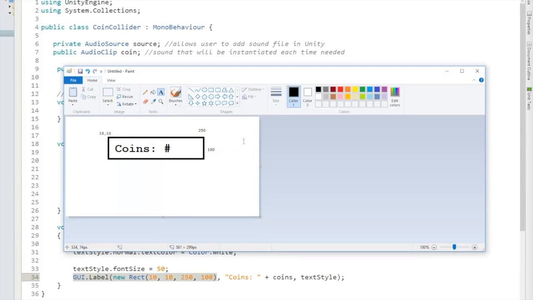So then I put a comma and I say, okay, what label do I want to have on the screen? I'm going to make it say coins, so I know what the heck the number is for. Then I put my coins variable that I calculated above, and it'll automatically update. And then comma, I have to say what font I'm going to use. Once you do that, it'll actually put the text on the screen.